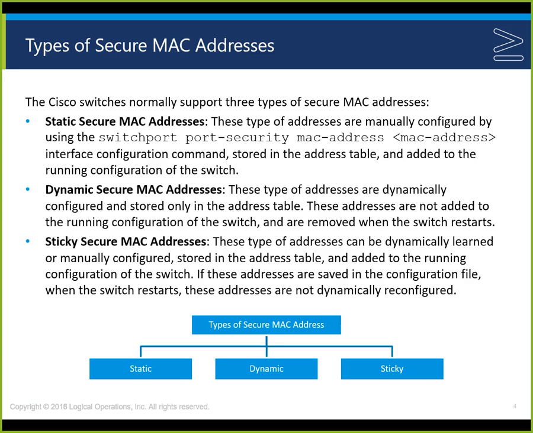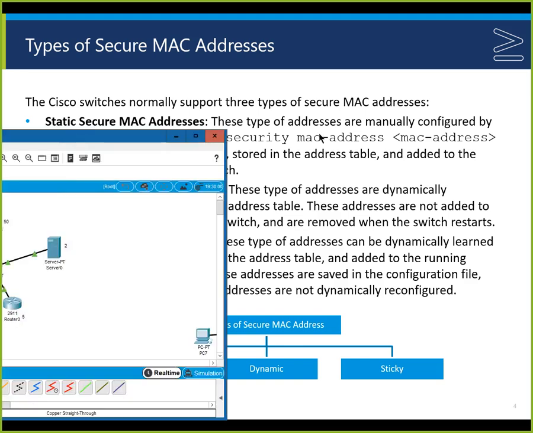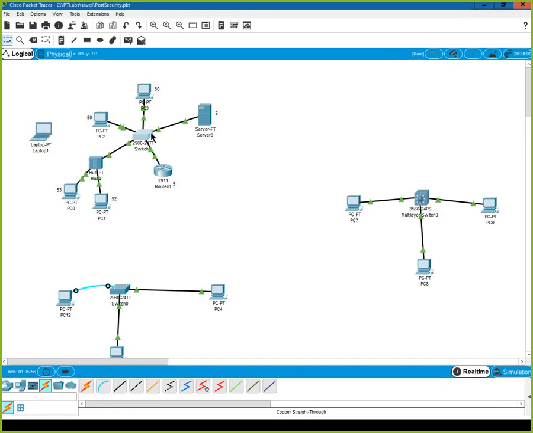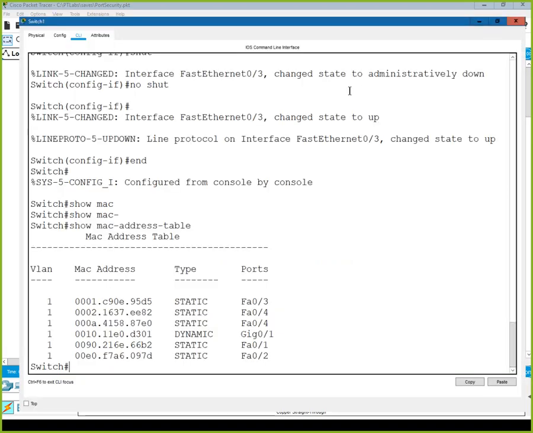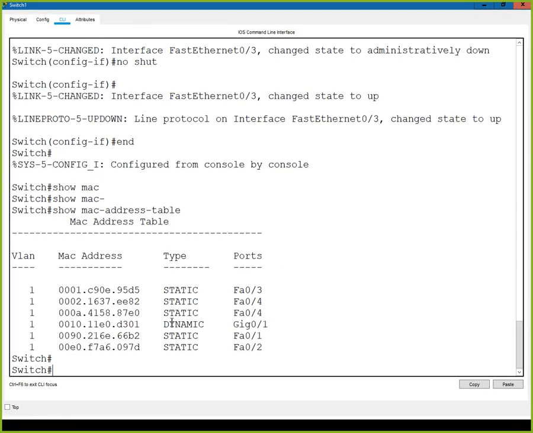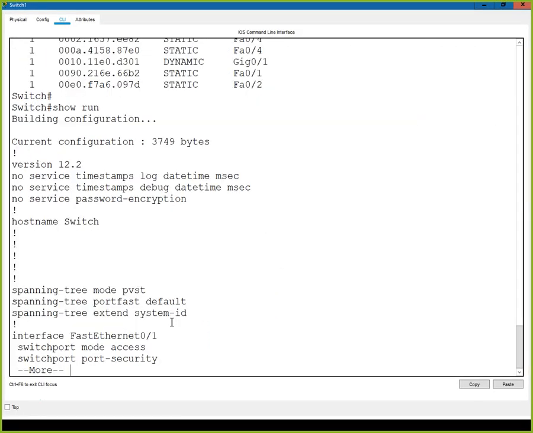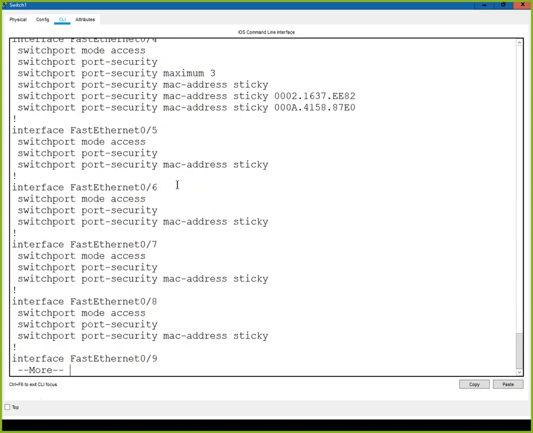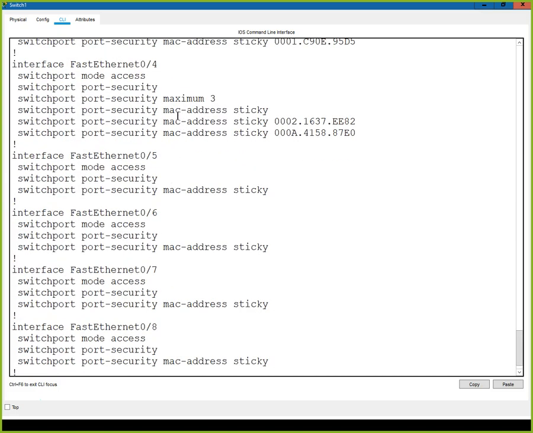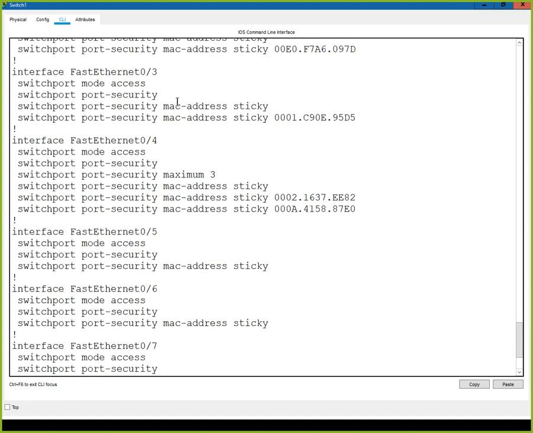So we have the static secure, we type them in, sticky we looked at, and then the dynamic secure, which is the default. You will notice that, and I'm going to go back to this. If we do the show run here, the only thing that's in the configuration is the switch port MAC address sticky. Here, maximum 3. If I go to these others, only the sticky.